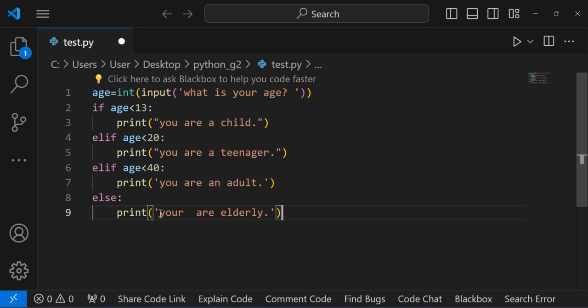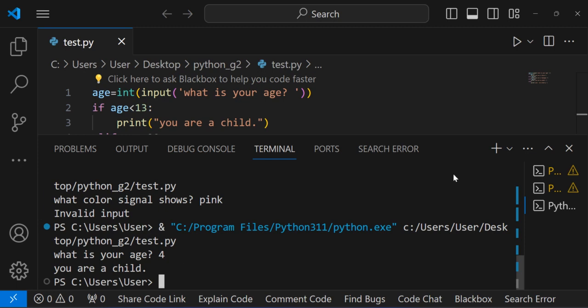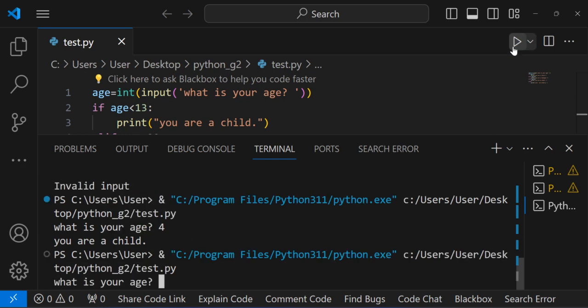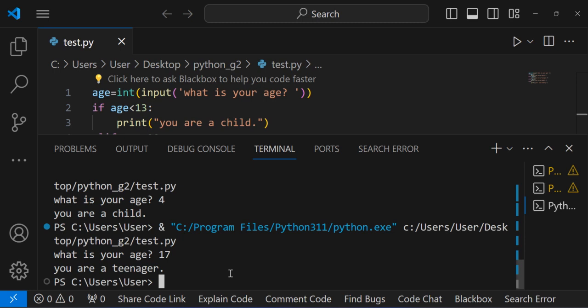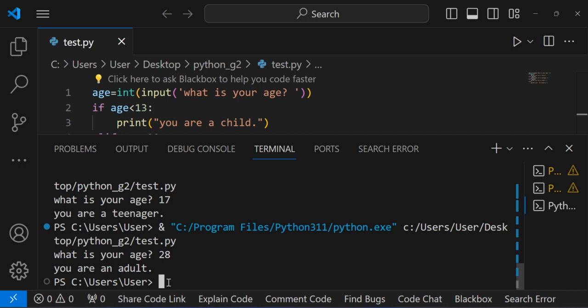So now let's run it and check the output. What is your age? Let's say someone inputs 4. So you are a child. Okay, now run it. And what is your age? Let's say 17. So you are a teenager. Okay. So let's say what is your age? Someone says like 28. So you are an adult.